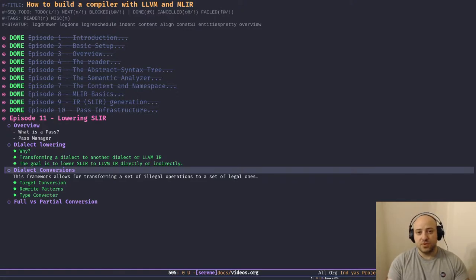It's something on top of the pass infrastructure, so we have to use the pass infrastructure. But dialect conversion is an easier way to transform or translate our dialect to another one. It has three sections. In order to use it, we have to do three things: two mandatory and one optional. First, we need to do target conversion.